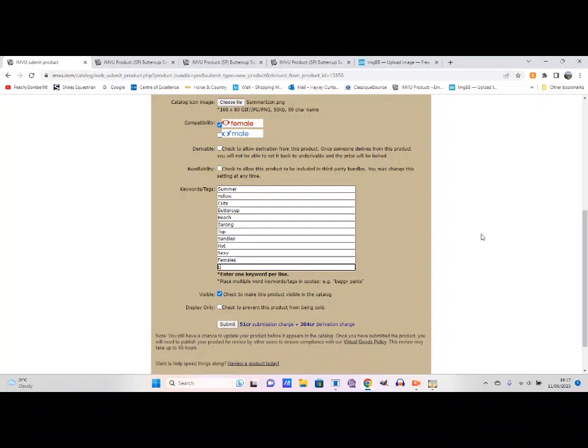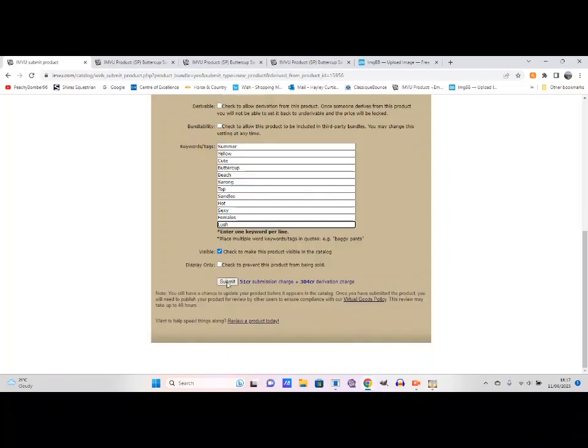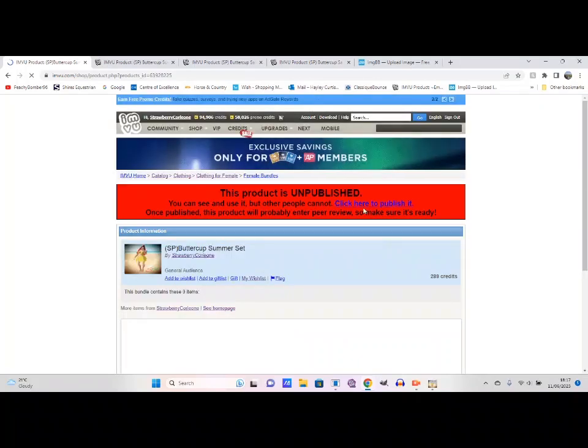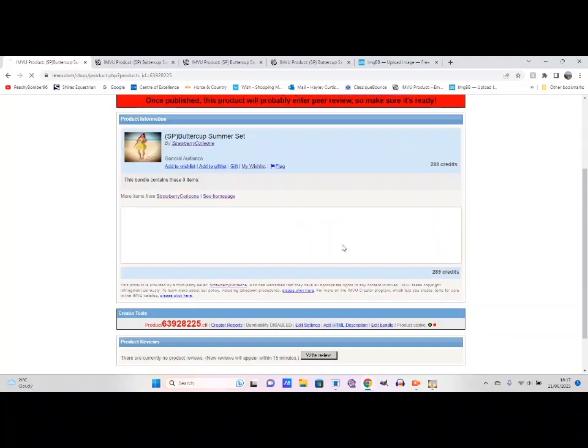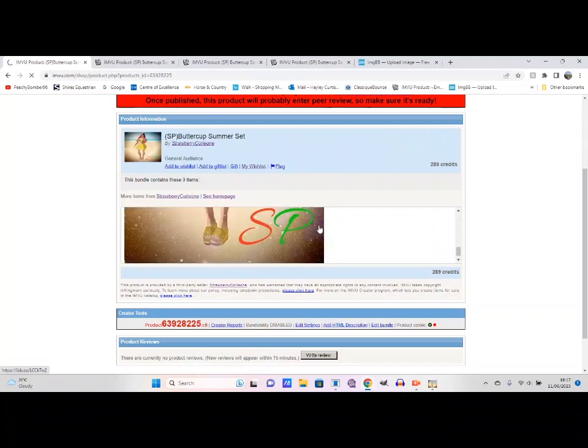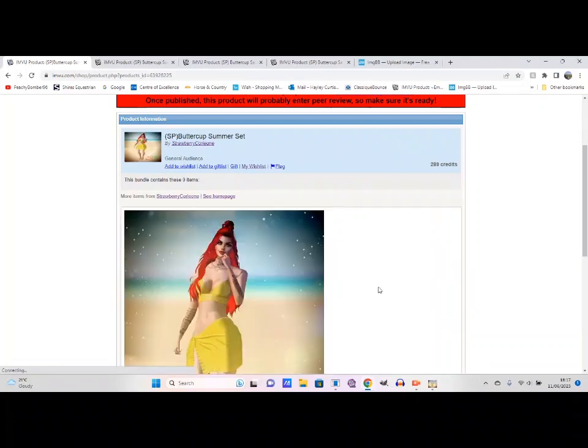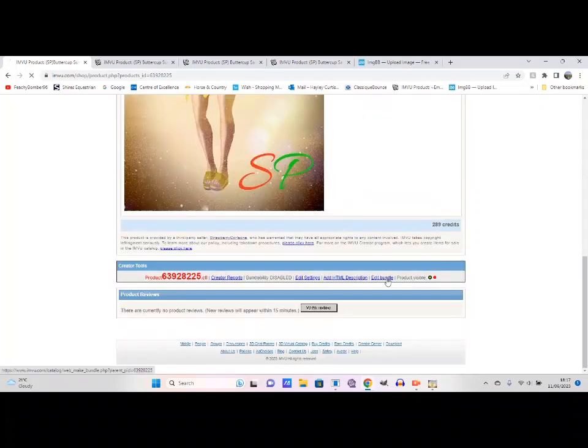Now you don't need to worry about anything else once you've finished all your tags. You can click submit. But the next step after clicking submit, you do not want to click publish, not yet. Scroll down and click edit bundle. So there's our photo. So you're going to scroll down and click to edit the bundle.